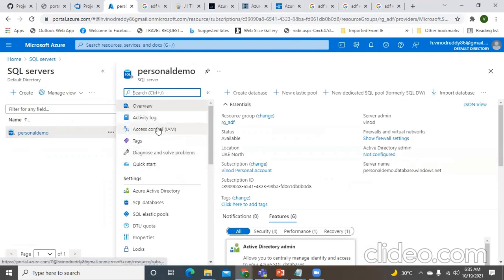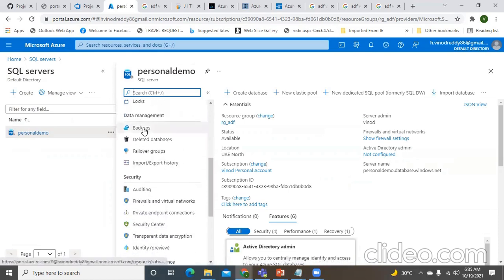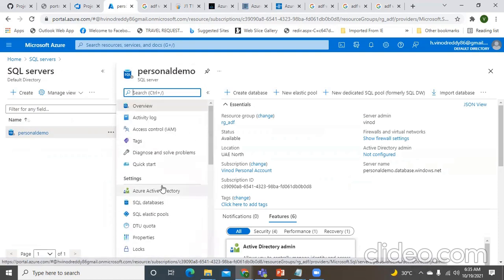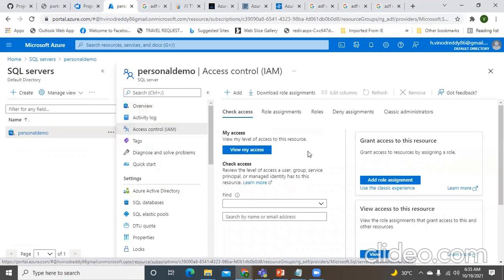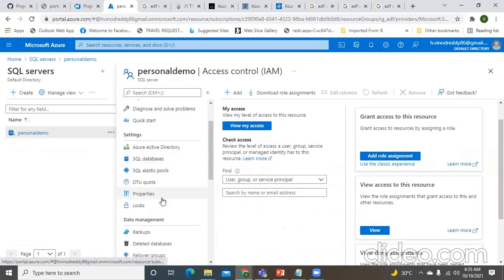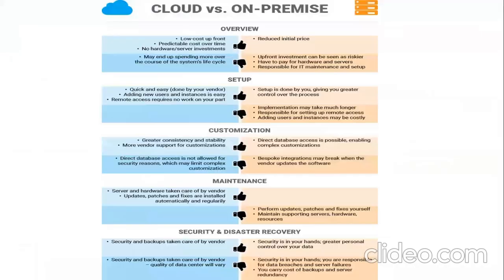Let's say I want to provide access. Look at the GUI, how good it is. You can take backups, delete databases, do failovers, firewalls, everything at one particular place. I never got to see anything like this before. Look at this access control. I just have to click here, and then provide access to anyone who requests access to a particular thing. That simple it is.